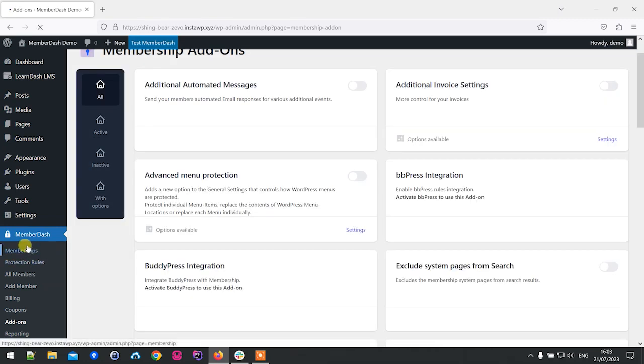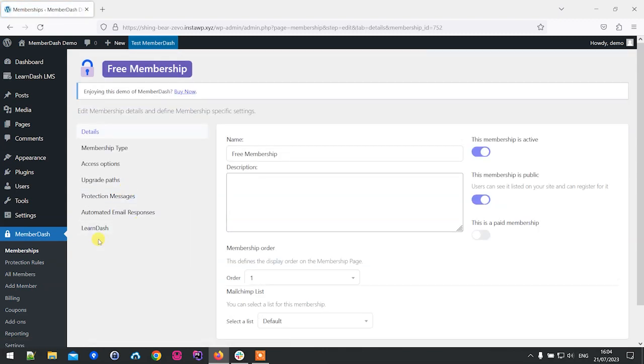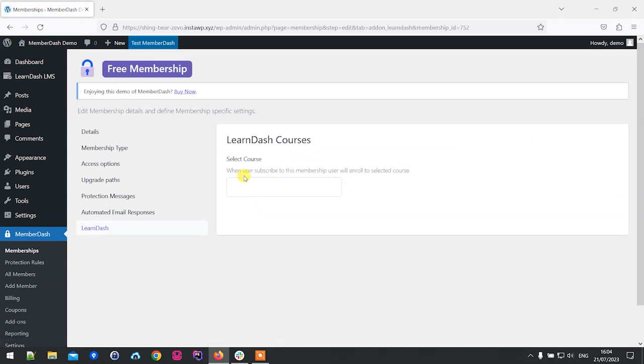And then when we head back to the memberships pages here, where if you remember, we set up the free and paid ones, what we can do is click on edit here. And now that we've got the add-on enabled, we've got LearnDash as one of the features here. And we can say that when a user subscribes to this membership, they will be enrolled on the selected course. And I can choose one of the courses here.